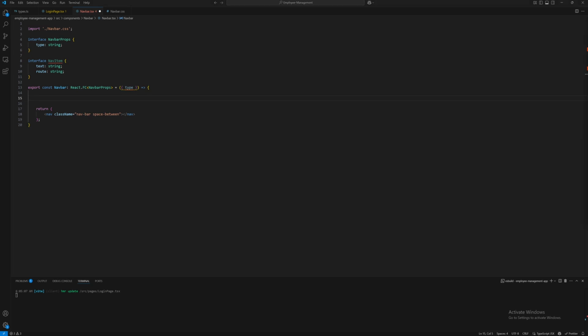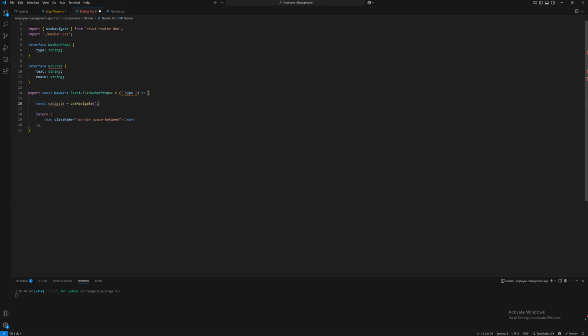First thing we want to do is we need a way to actually navigate from place to place on top of the navbar. So to do this, let's go ahead and say const navigate is equal to useNavigate. Let's go ahead and import our useNavigate from React Router DOM. Looks good. Then let's come below here. And then now we need to go ahead and set up the different nav items that we're going to go ahead and display.